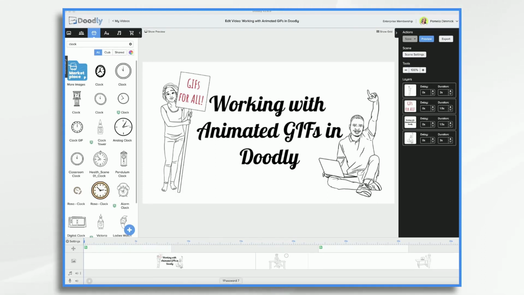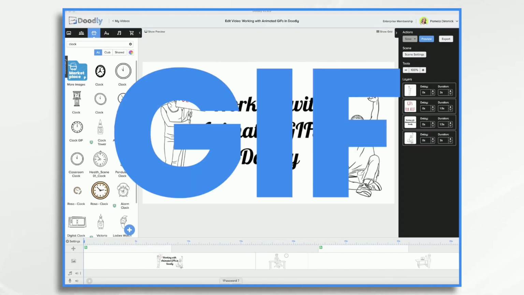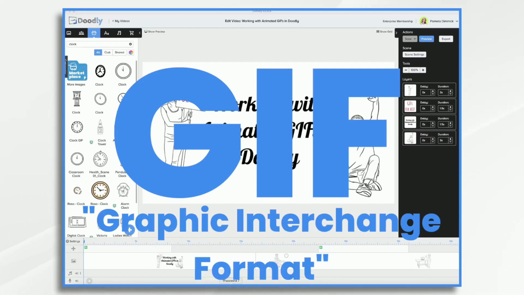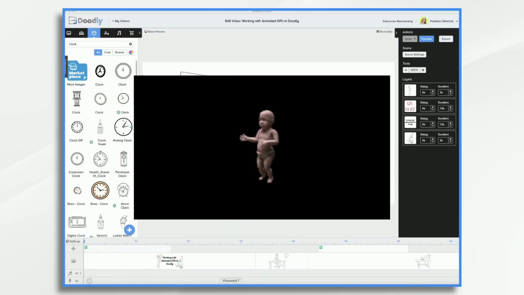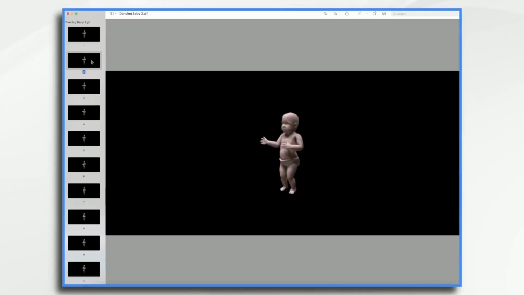Doodly supports adding animations, but you must first start with an image type that moves, which is known as a GIF file, or GIF, depending on how you pronounce it. GIF stands for Graphics Interchange Format. You see them all over the internet. An early example is the classic dancing baby from the 90s, but they're often used today in memes. A GIF file is basically a series of still images that loop one after another.